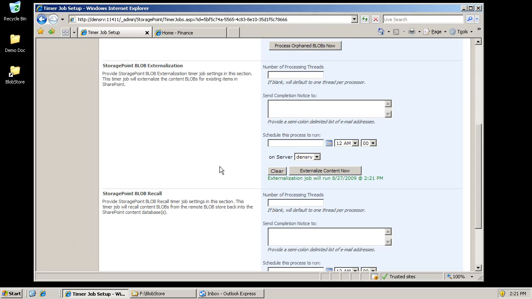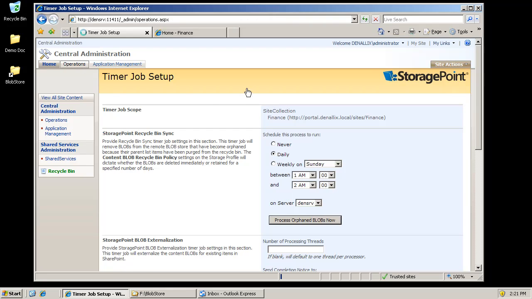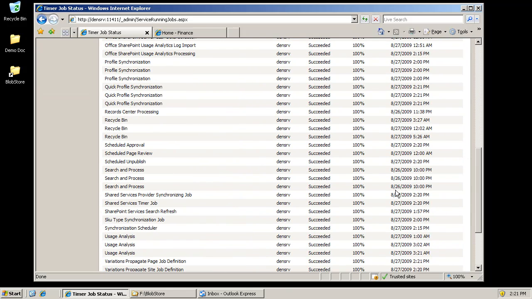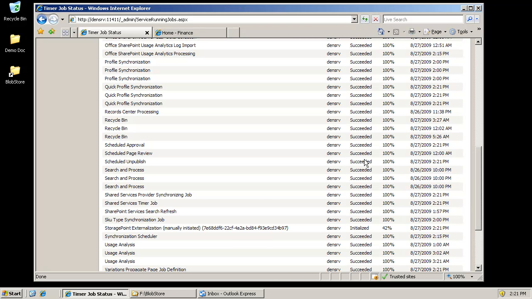We'll be able to monitor it a couple different ways. You can go into the operations here. I can go into the timer job status. The job hasn't kicked off yet. We're not seeing it. Go ahead and refresh that again. It's still not there. We also ship the product with some performance monitors. So as the jobs are running, you can see the rate at which content's being externalized, how many blobs have been externalized. It's got 5 or 6 counters for each one of the jobs that just give you general status information. All right, we can see the job's running now.